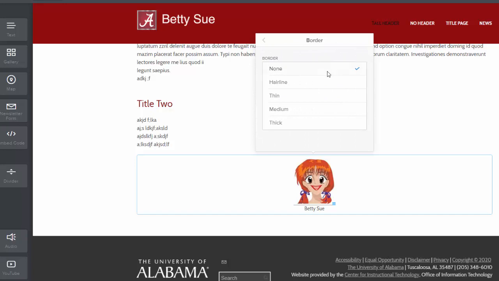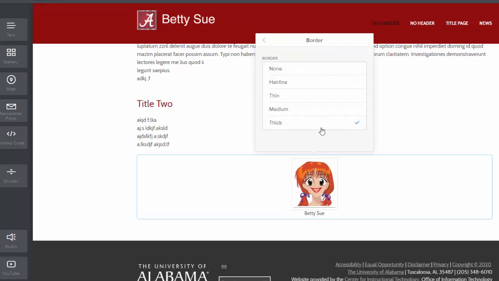Here is the advanced. This is a border option. I'll just make a thick one so you can see. And navigate back. I have a choice of either gray or black. I'll make it black so we can see it.